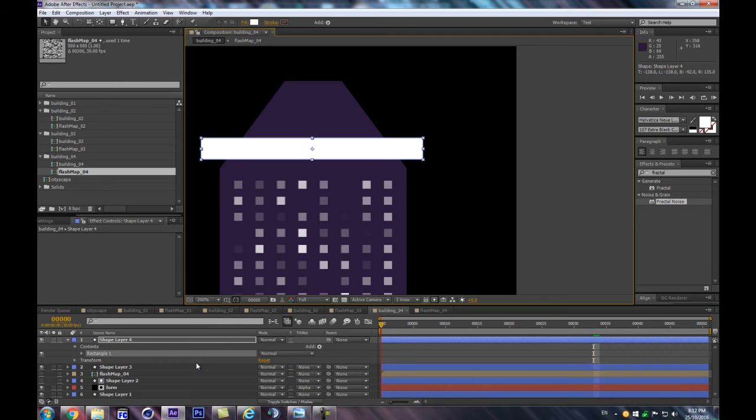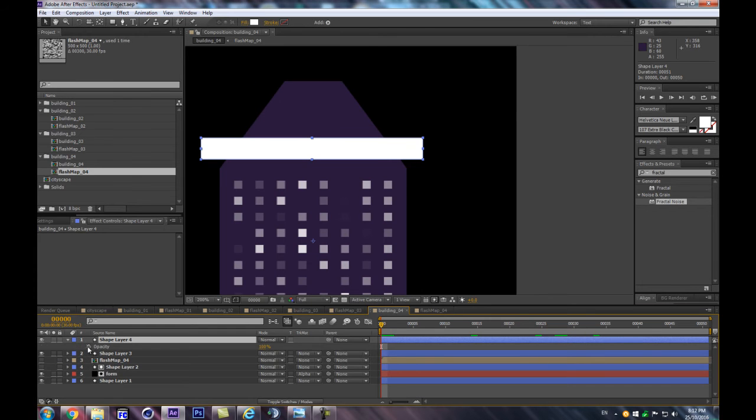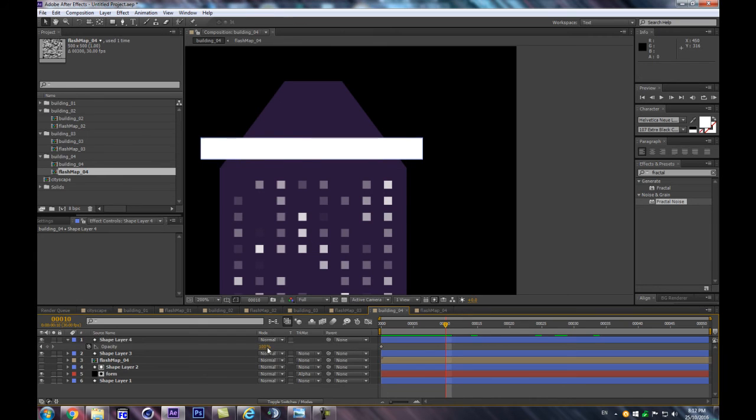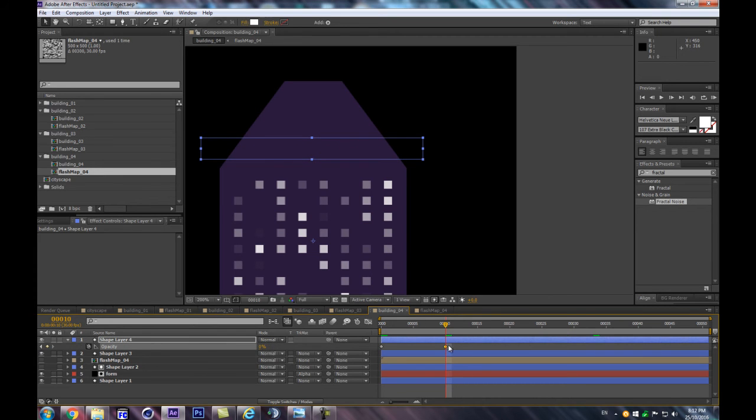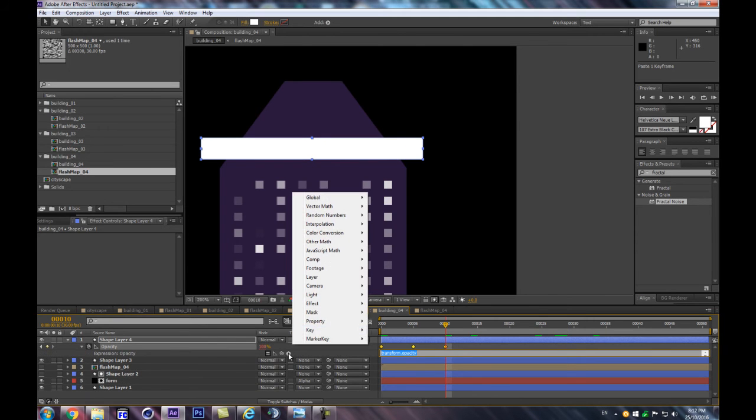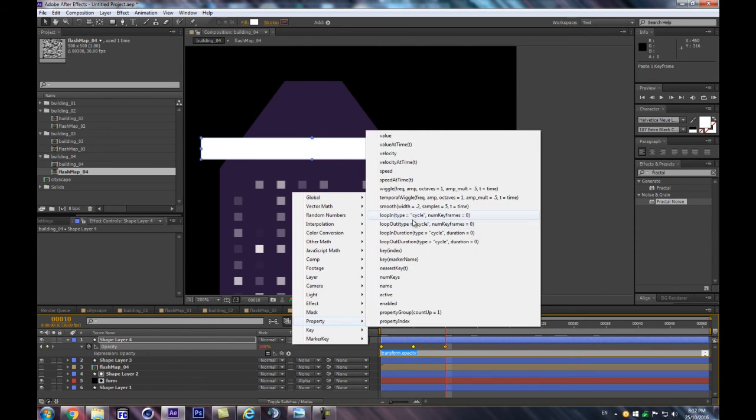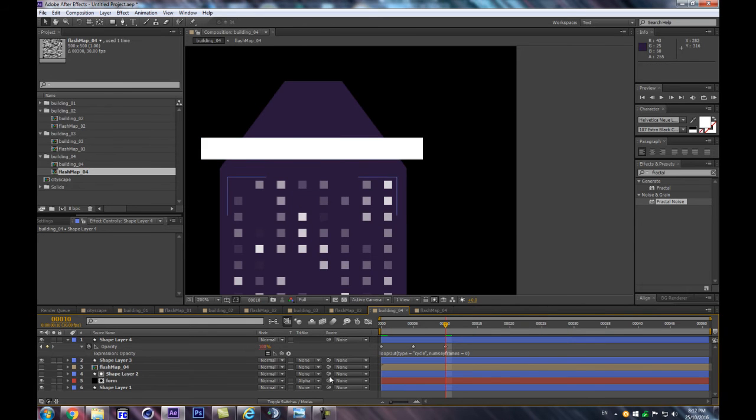Alright, and let's keep it straightforward. So I'm gonna hit T for the opacity, go 10 frames or 5, and then I'm gonna select the first one, Control C, Control V, and I'm gonna alt click on there, property loop out type cycle, to make sure that this loops.